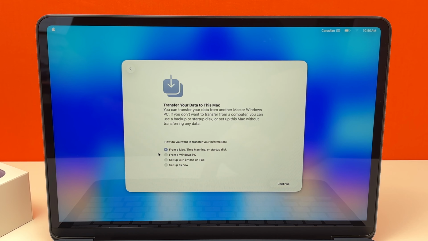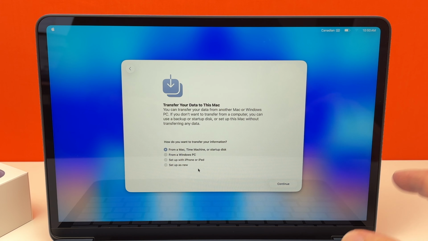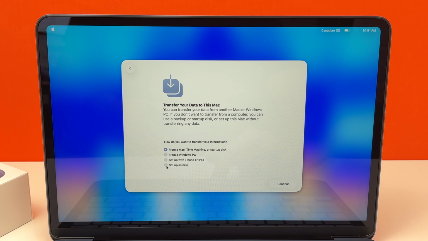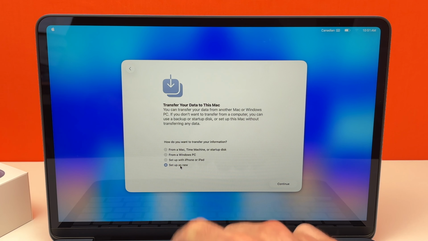Here we have a few different choices. Do you want to set up this MacBook Neo as a brand new computer, which means that there won't be any apps, anything installed on it. You're going to start fresh. If you want this, you're going to click on Setup as New, this option right over here.